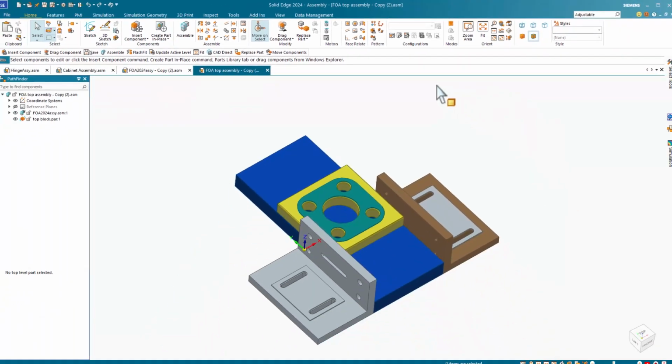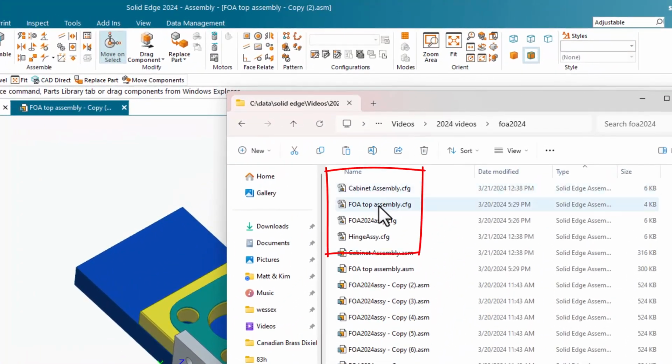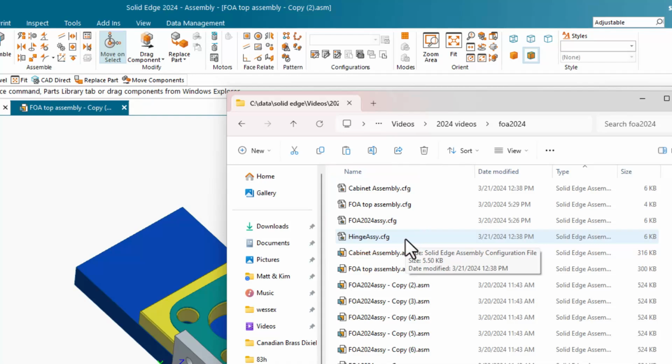SolidEdge assemblies automatically create star.cfg files. These contain display configuration data that is used, for example, when you hide or show parts in a drawing, and use the SolidEdge configuration function to do that. If you have not used the SolidEdge configurations, these files are not used for anything and can be deleted.